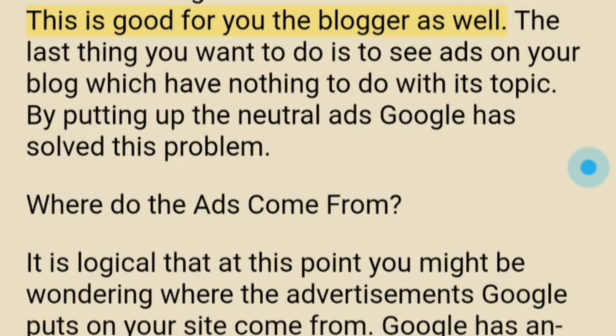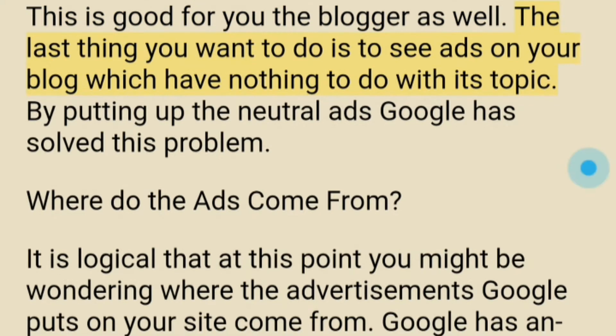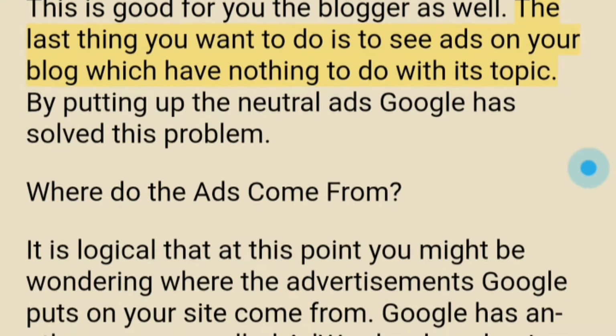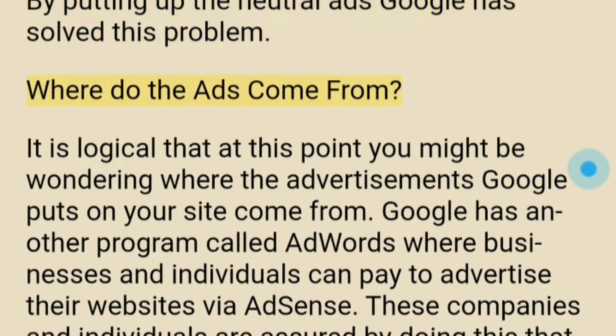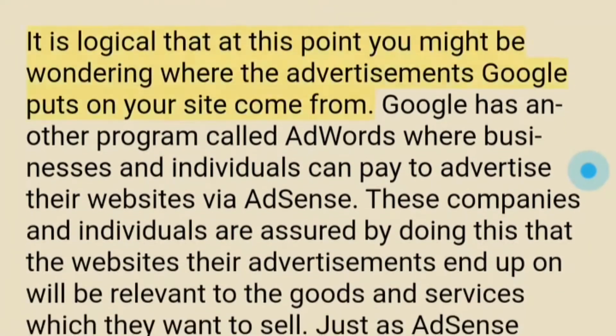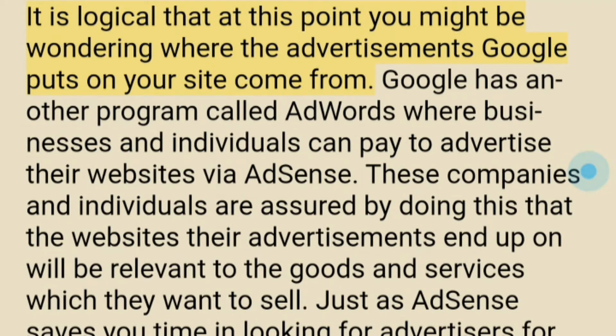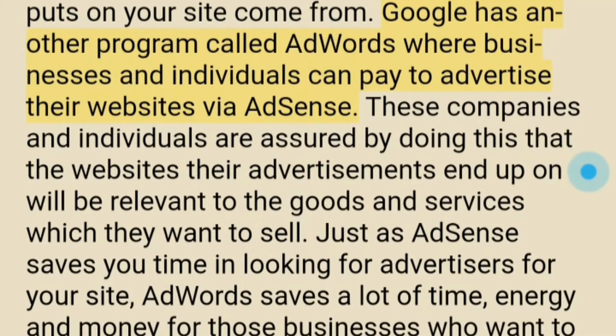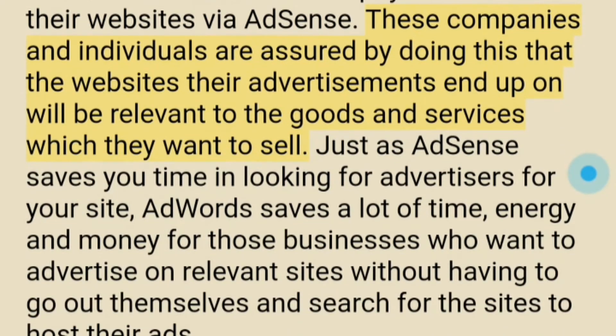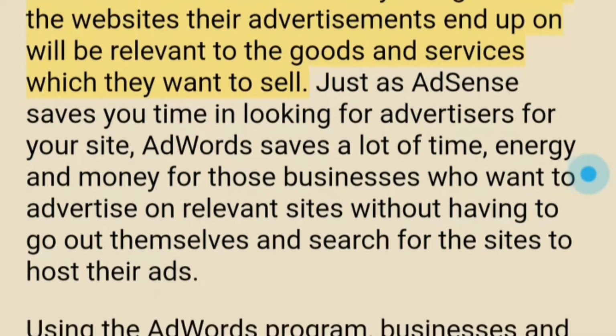Just as AdSense saves you time in looking for advertisers for your site, AdWords saves a lot of time, energy and money for those businesses who want to advertise on relevant sites without having to go out themselves and search for the sites to host their ads. Using the AdWords program, businesses and individuals buy AdSense advertisements in large blocks by bidding on them. Generally, a business will pay for 500 or 1,000 ads at a time. Based on their specified keywords, a business allows AdSense to put their ads on sites which would likely interest people who would be their potential customers.